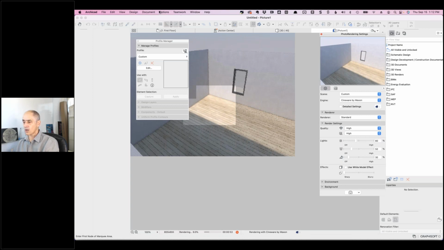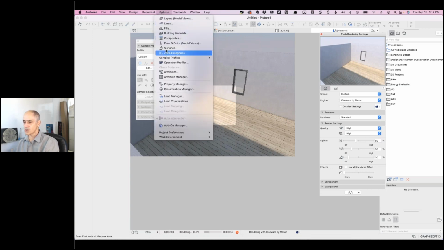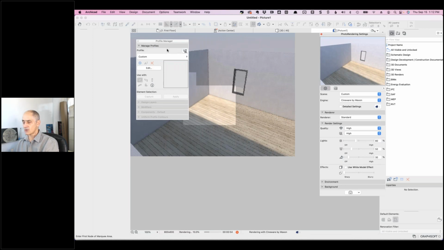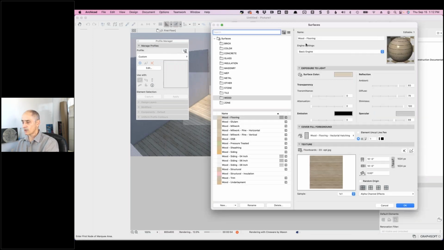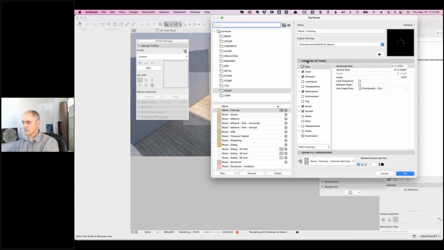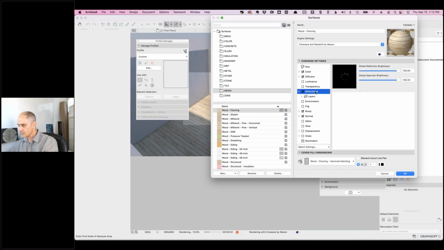But let's go in while it's working. Let's go under Options, Surfaces, and say, you know what? I'd like to look at this wood flooring, and I'd like to look at it not in the basic engine, but in the rendering environment. And here we can say that it's going to have reflectance here. Let's see if I click on this.